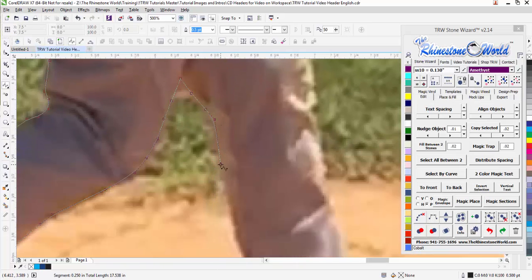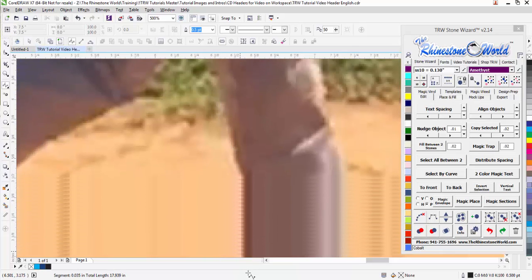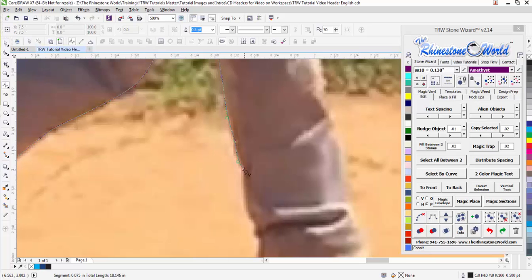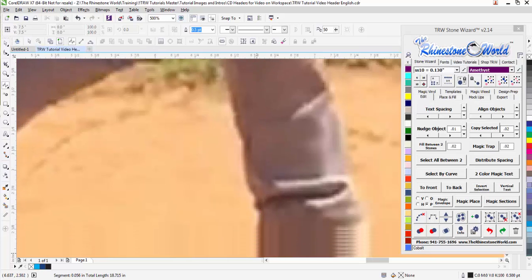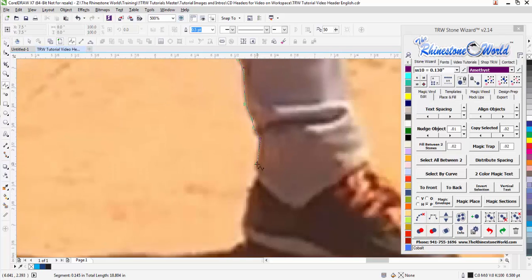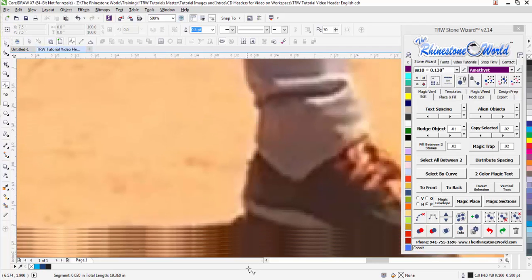Okay, so again, taking my time a little bit on this. I could obviously do it a lot quicker, have a little bit less detail, and it's still going to look great, but just want to show you slowly as I go along so you can follow along. It's going to help you. And I'm going to hit V there. Come along into the shoe right here.